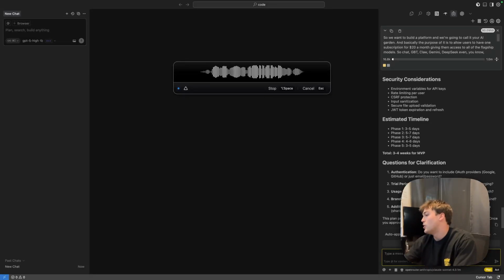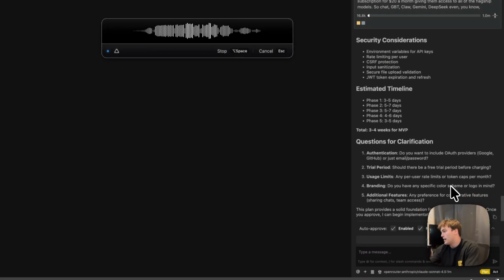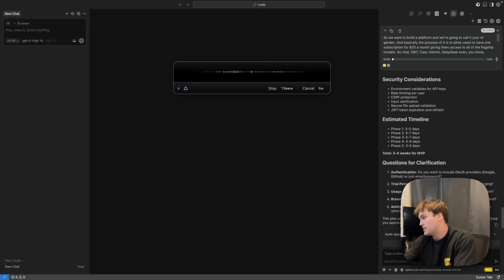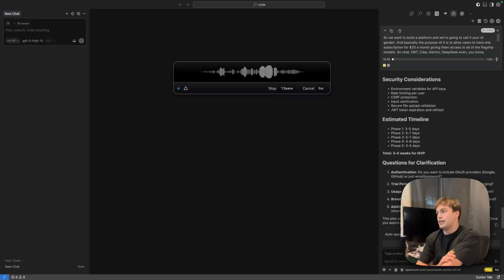Usage limits, no. Branding, I want you to decide. Use your best front-end architect and product design strategies to make some branding and styling for this to make it look a little bit different and not just basically AI-generated slop. Additional features, no. For now, no.